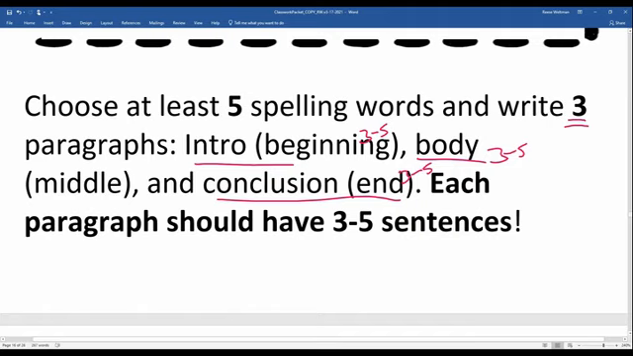How many sentences should I have in the first paragraph? 3 to 5. How many sentences should I have in the second paragraph? 3 to 5. How many sentences should I have in the third paragraph? 3 to 5. So does that mean you only need 3 sentences for the whole thing? No. Good. No, so I don't want to see just 3 sentences for the whole thing. And I don't want to come around and just see one sentence in your intro either.